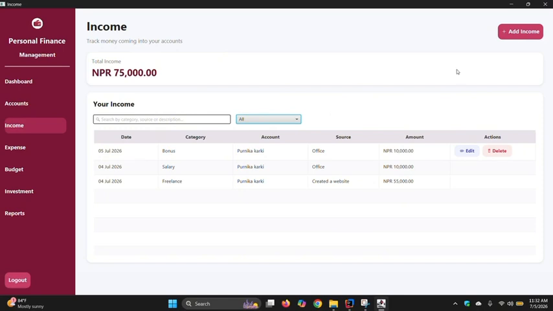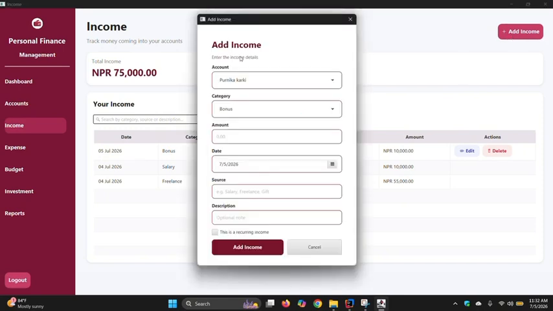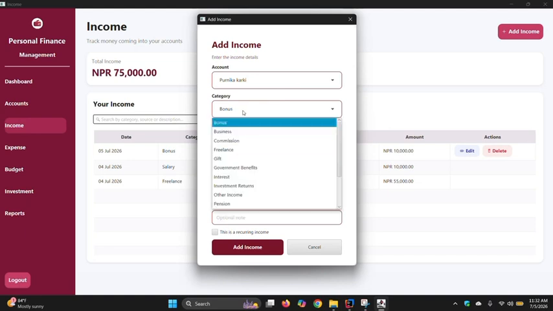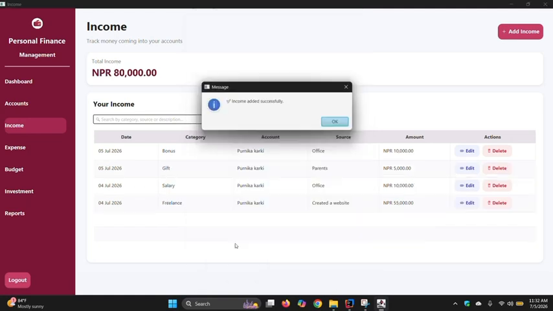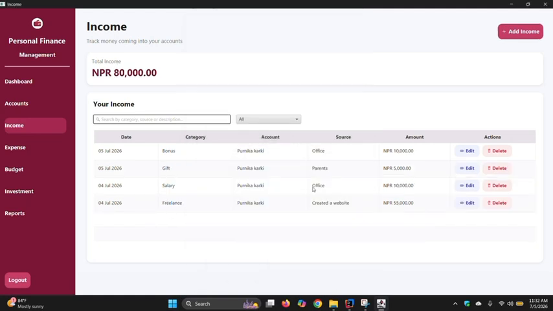Now let me show you adding one income. When I click on this, it says enter the details. Here I can choose the account type because I have to know from which account I'm getting the balance. It's just a cash account which we have. I have only this account right now. So let us say I have got a gift and my amount is 5,000, and let's say today, and its source is my parents, and description is gift. When I add this income, you'll see that the income is generated and this total balance changes.